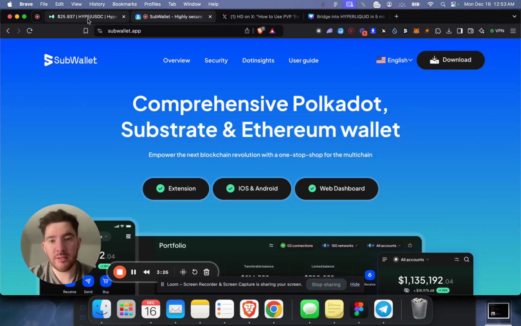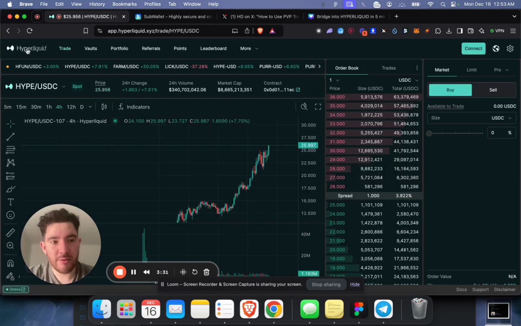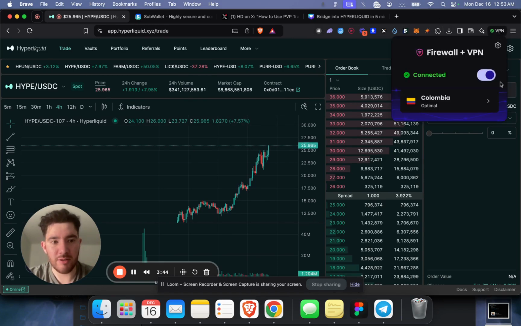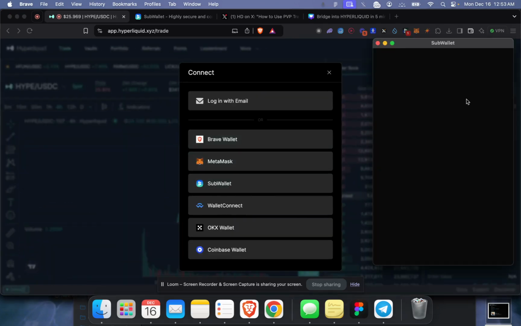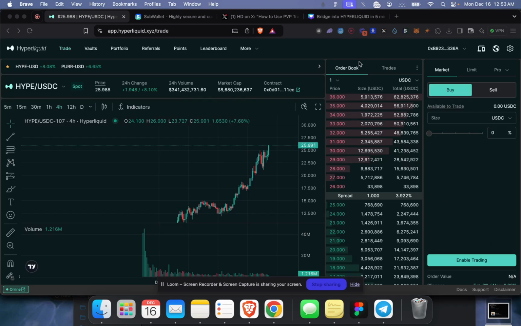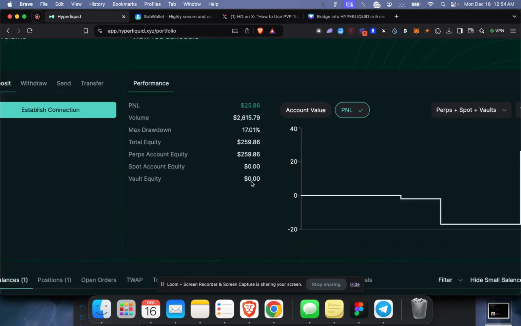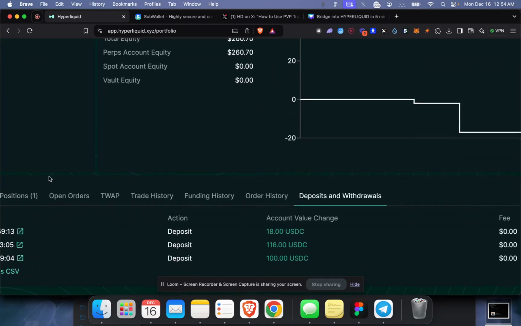Okay, so now the next step is we're going to go to HyperLiquid, the actual website itself. If you are in a country that restricts this app, you need to use a VPN. I would recommend downloading Brave browser because there's a VPN button right there. So you can go ahead and use Brave, go to connect your wallet and connect Subwallet. Because we imported the private key, we can connect our wallet. And if we go to portfolio here, you can see this is my portfolio and deposits. You can see the previous deposits that were made here.